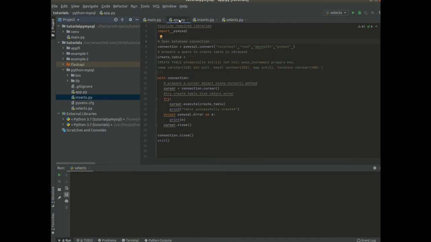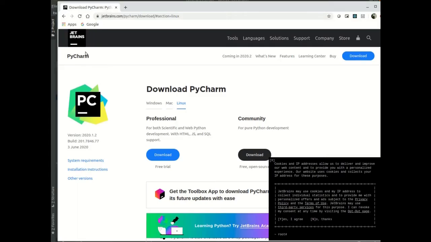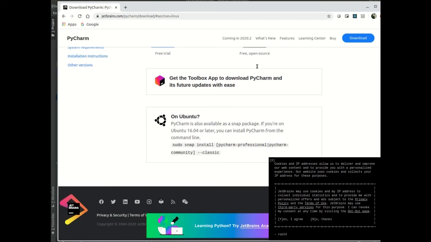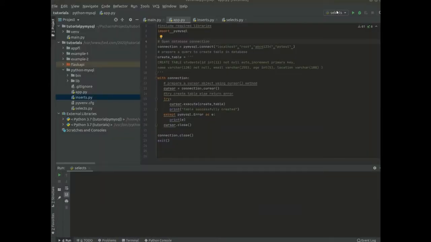So if it's your first time and you have not downloaded PyCharm, you can go to the jetbrains.com pycharm/download section. There's Windows, there's Mac, there's Linux. So you can follow the installation instructions. For me, it is the open source one, which is free. That can get you started in this tutorial. So basically, you require those three items for you to get started on this tutorial.